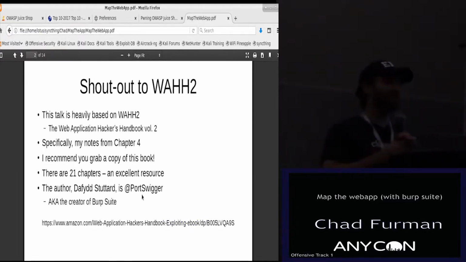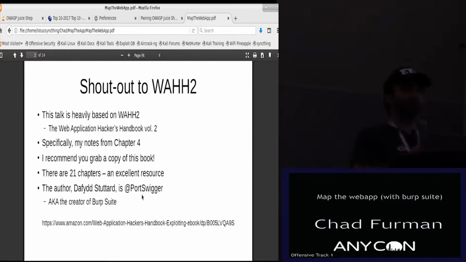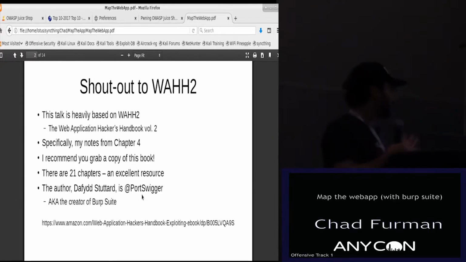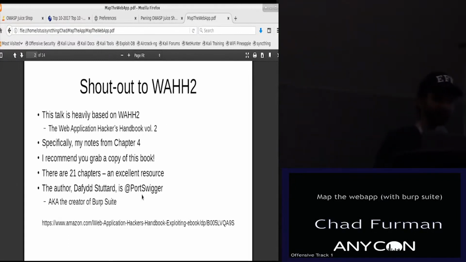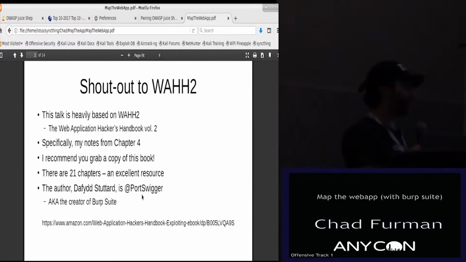Moving forward. This is really where I got the inspiration for a lot of this stuff. If you've never read the Web Application Hacker's Handbook, I highly recommend it. It's got exactly 21 chapters. The last chapter is really a walkthrough of penetration testing for web applications. There's a whole chapter for cross-site scripting, for SQL injection. I'm right now talking primarily about chapter 4, and I'm not going to go into as much depth as they do. This is just a brief overview.